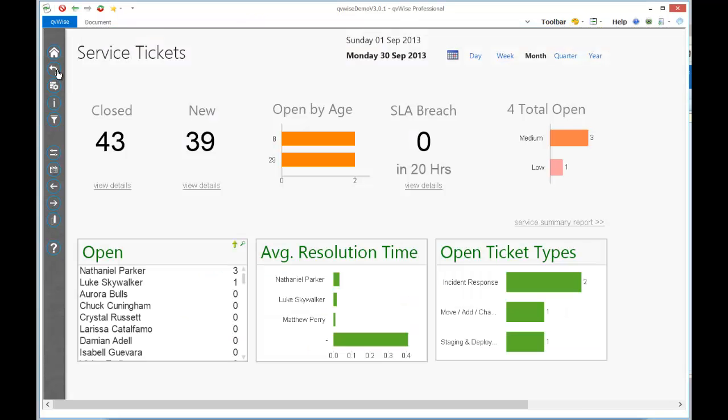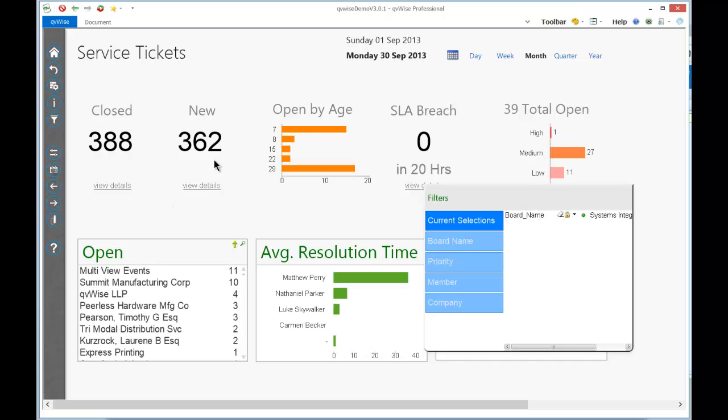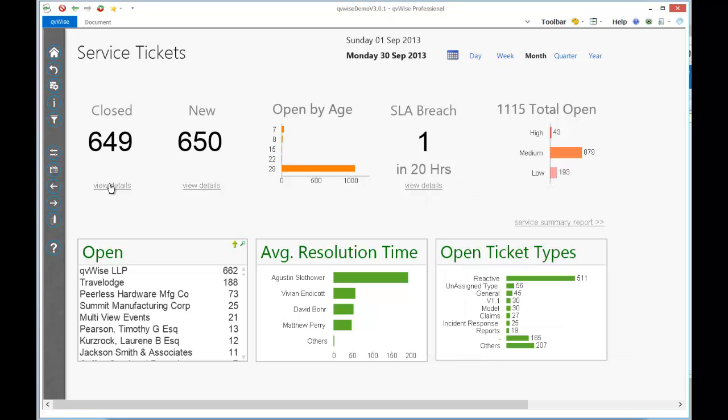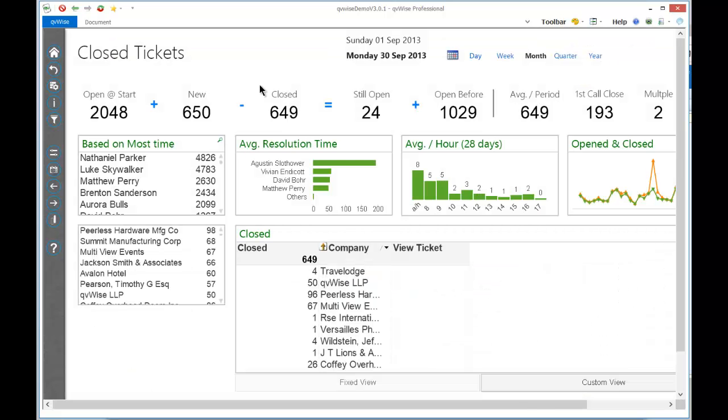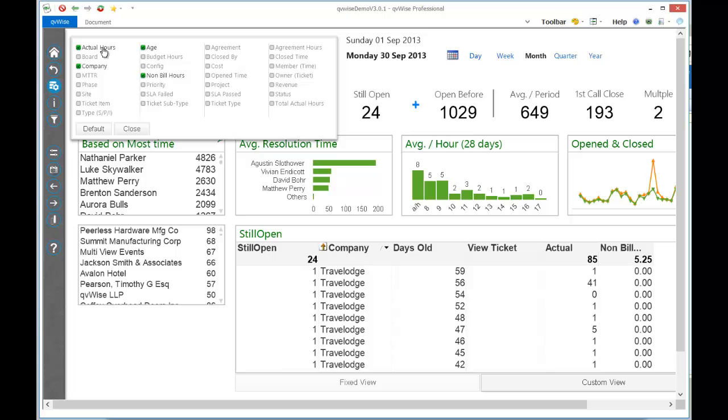I can go back to the previous sheet, and if I look at the current selections, I can remove the company name. In fact, I can clear all the data. Turn that off. If I want to have a look at the closed tickets within that period, I can see how many were open at the start, how many were new, how many have been closed, how many are still open. Still open, that was between that period from the 1st of September till the 30th. If I want to configure the view down here in the table, I can just pick different columns as required.